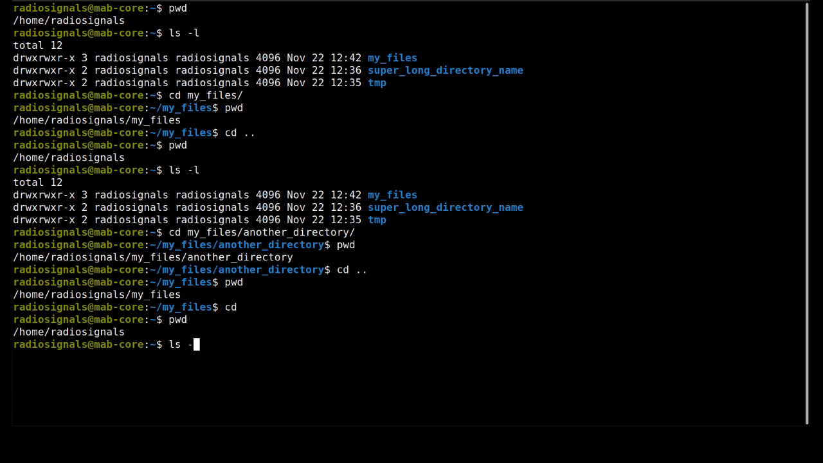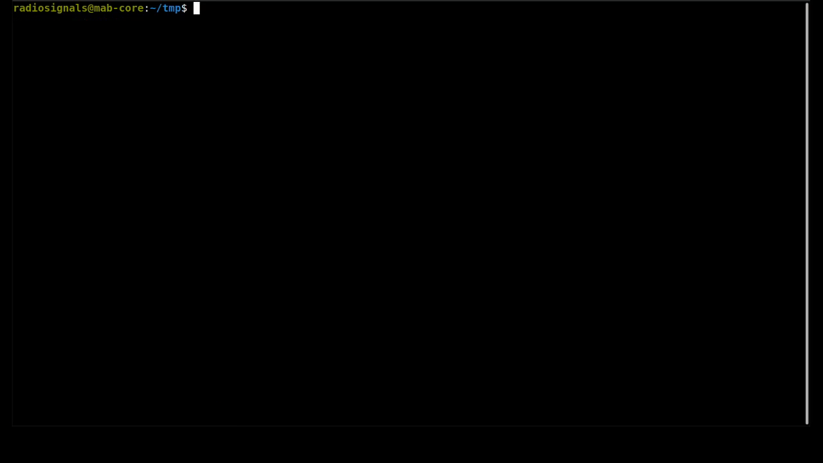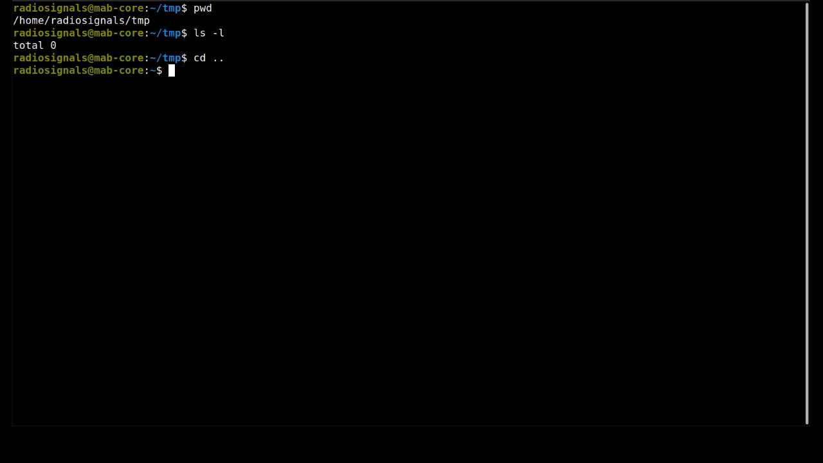So again, to move forward, you would type in cd and the directory that you're looking for, and to move backwards, you would type in cd space dot dot, and that would get you into the previous directory. And to get you back into your home directory from any directory within the Linux file system, you would just type in cd alone, not followed by the dot dot or anything else.